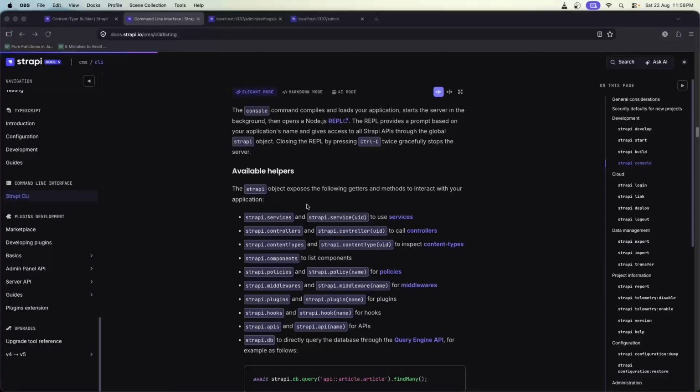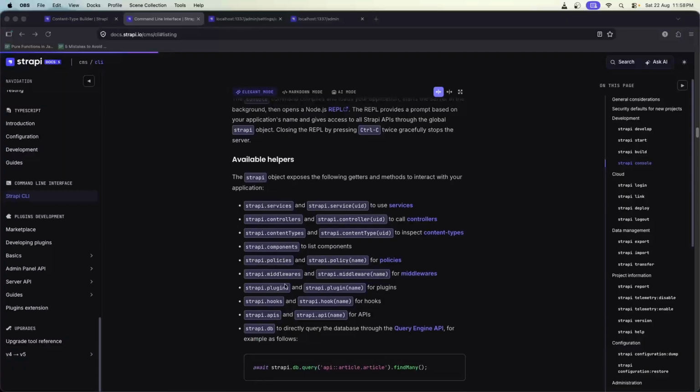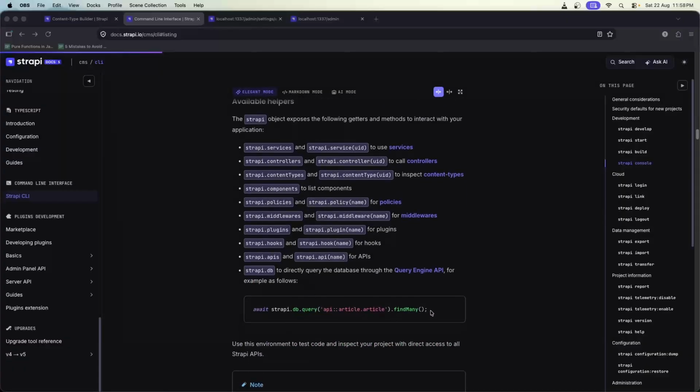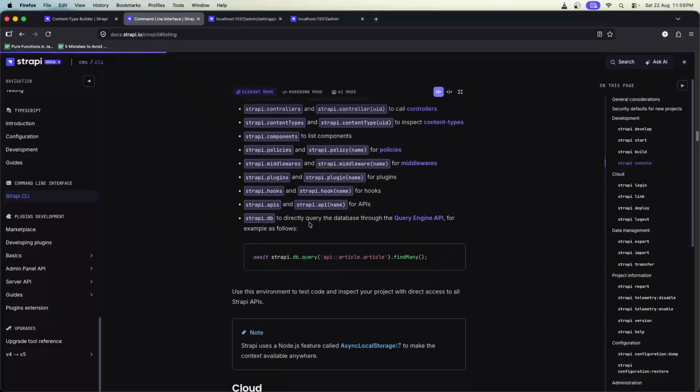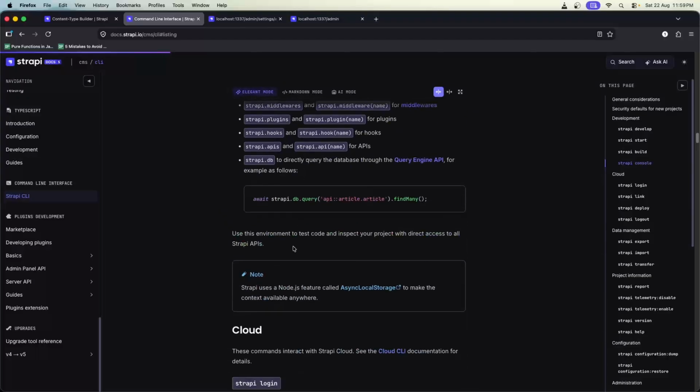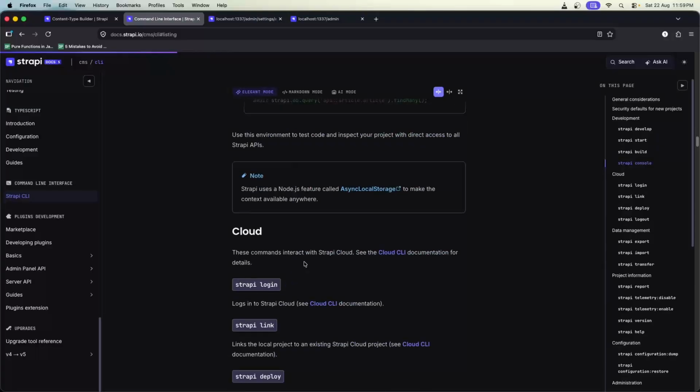This is not only for services, you can use this even to interact with your controllers, content types, component policies, and all the available features like middlewares, plugins, etc. If you search inside the documentation, you will find many examples and usage. In future videos, we will see how to use the other commands. These are pretty advanced commands, so we will learn one by one how to use them in our development as well as in our production environment.